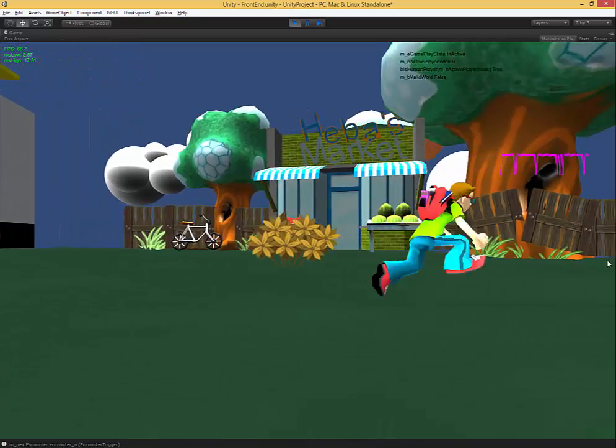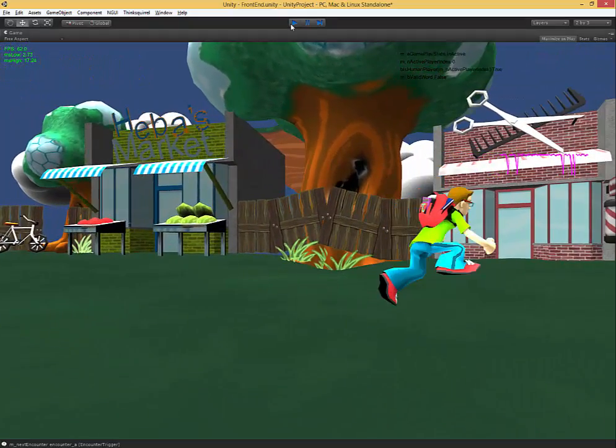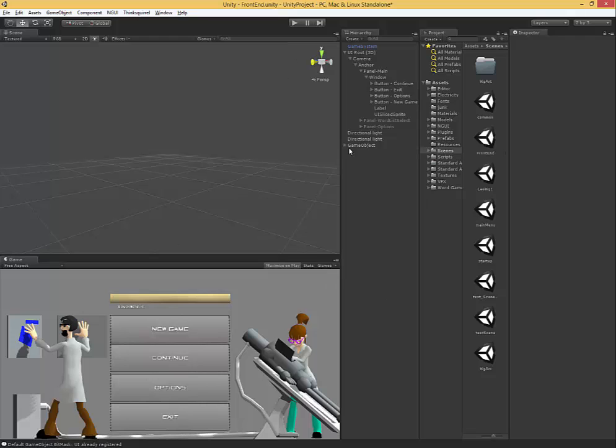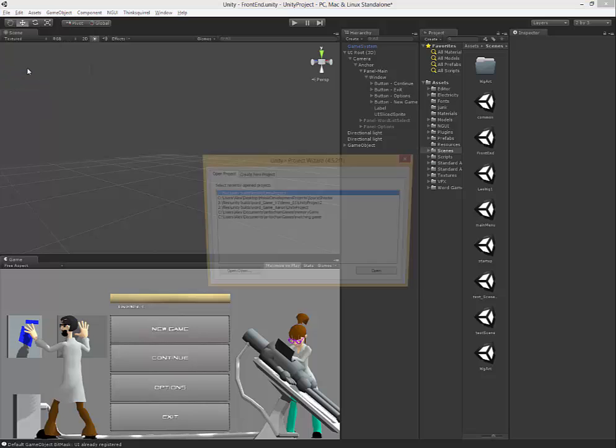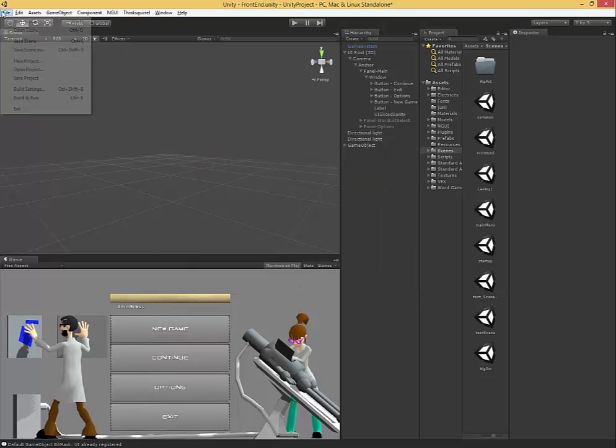So what we're looking to do is take our main character and our animations and all that good stuff and link them into one character that can be controlled by our keyboard and mouse or joystick, or in our case, a mobile device. So let's go ahead and go to File, Open Project. Or, I'm sorry, File, New Project.